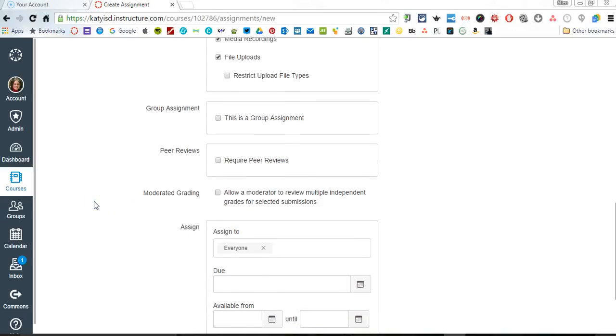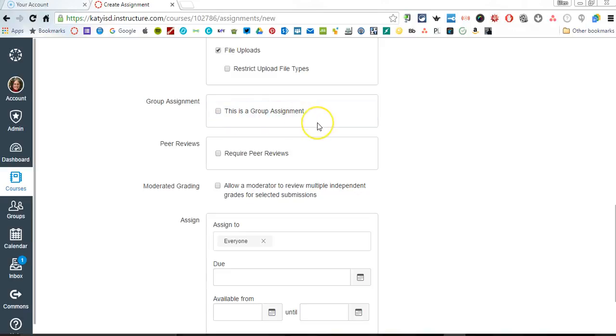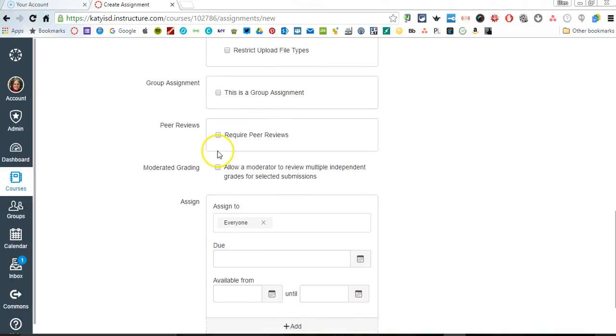Scrolling down here, we do not use group assignments in the elementary level, and I would be happy to talk to you more about that. There is a way to assign things just to certain kids, but we do not use this button with group assignments. Peer reviewing is a way to require students to review each other's work and comment on it, and it gets counted as part of their grade. So if you want to get into peer reviewing, I'll be happy to come and talk to you about that, but I would give a few assignments a try before you start peer reviewing.